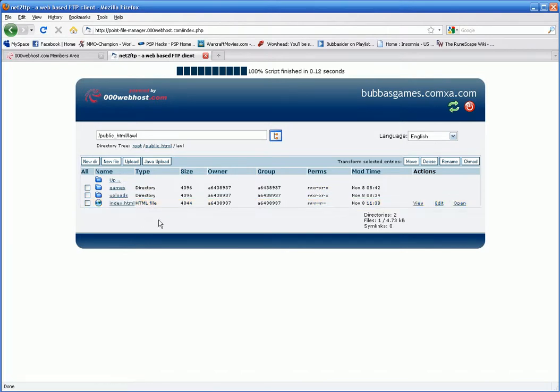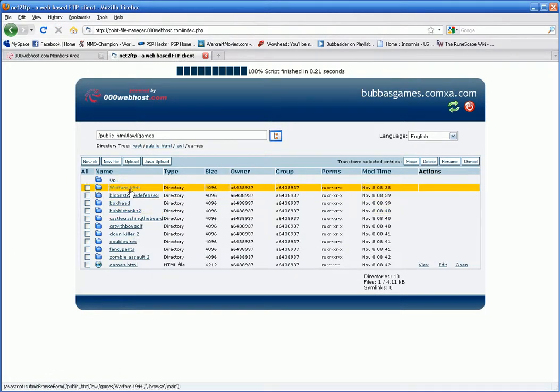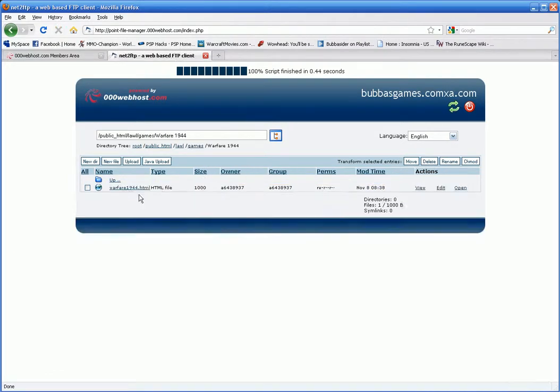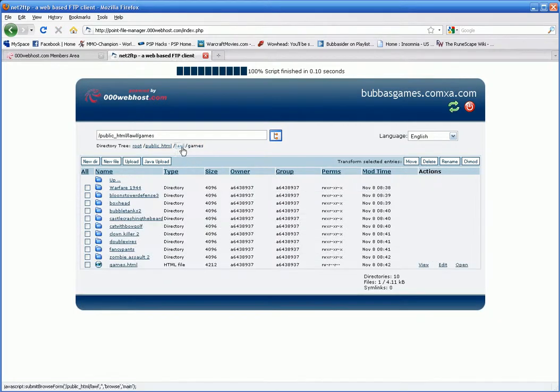But pretty much this is what you'll see once you have your site. You'll have your index, which is your homepage, and then you'll have to make a new directory, which just makes a folder, and then you can have games. And in games, you'll have a folder for Warfare 1944, the game. And then in that game folder, you'll have the HTML file with the code that has the embed code to obviously display the game so that it is playable.